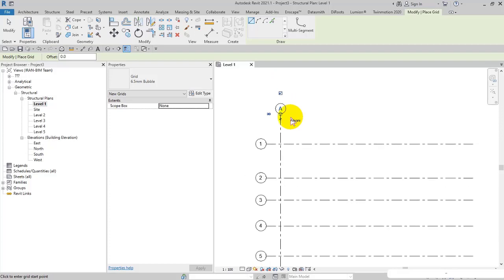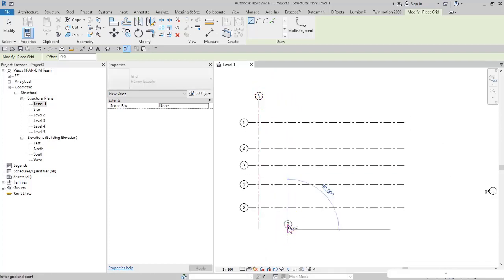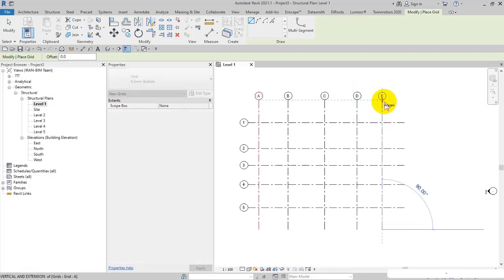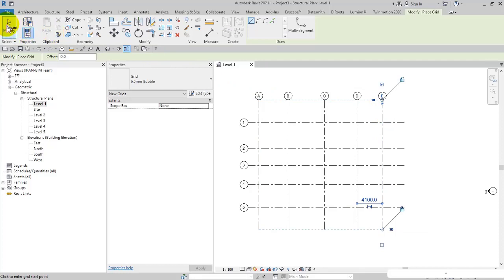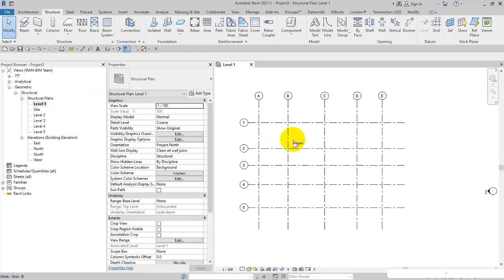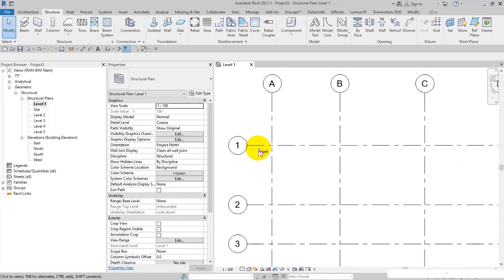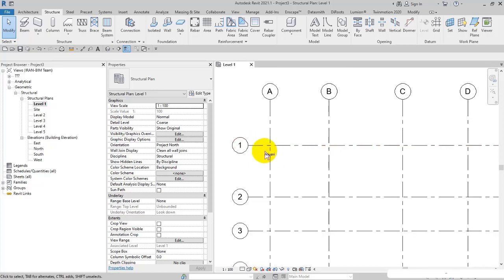So in this order, I sketch the next one in this way, like this. The next one is automatically named B, and the next one C, and the next one, and so on, like this. And at the last, I click on modify to cancel the sketch mode. Very well. Note that there are some rules that you need to take into consideration.